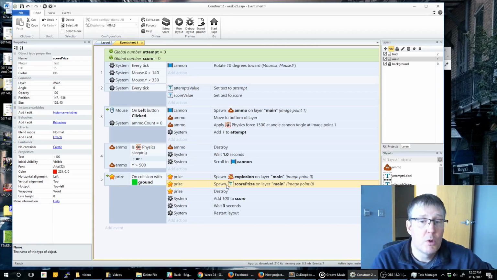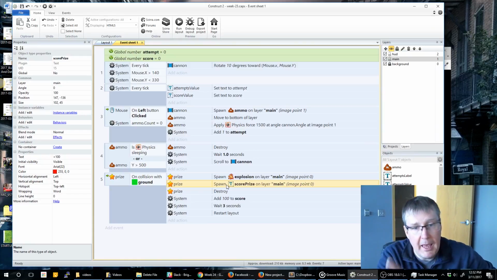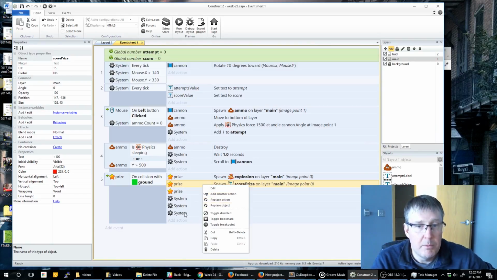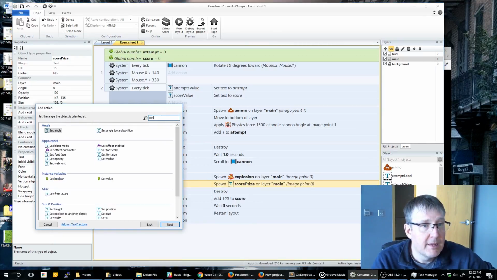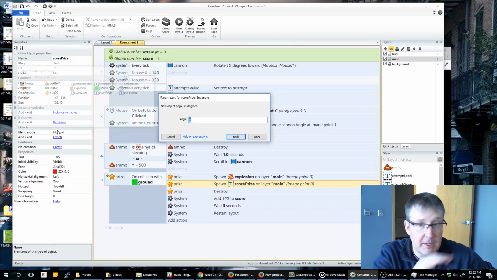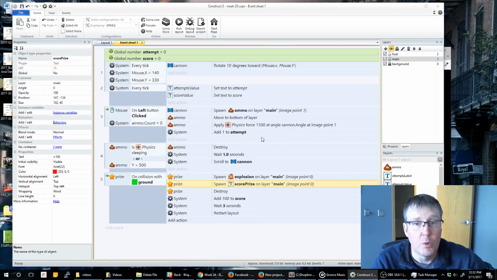And then I'm going to do one more thing, and that is that this is going to rotate depending on the angle of the prize. The score will be on an angle as well, but I'd like it to be perfectly straight. So I'm going to add one more action, and I'm going to say score prize, set angle, and I'm going to set it to 0 because 0 is horizontal. And I'm just going to move this up to the top.